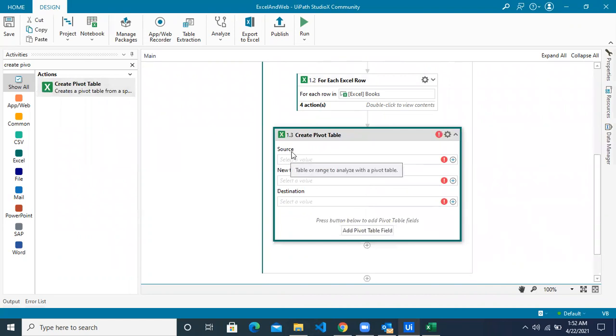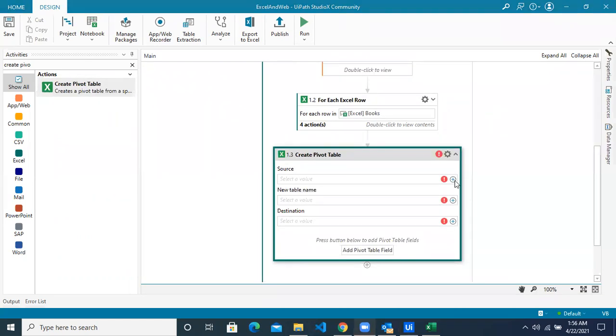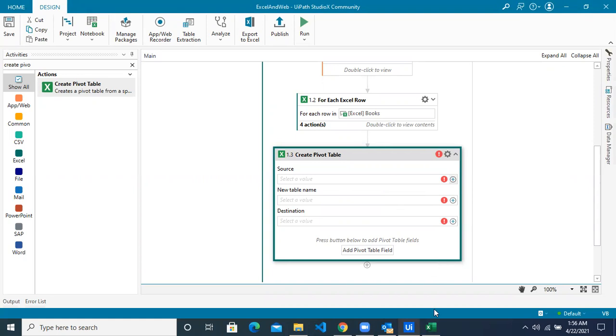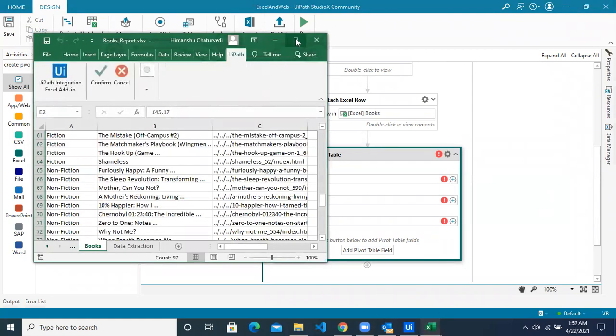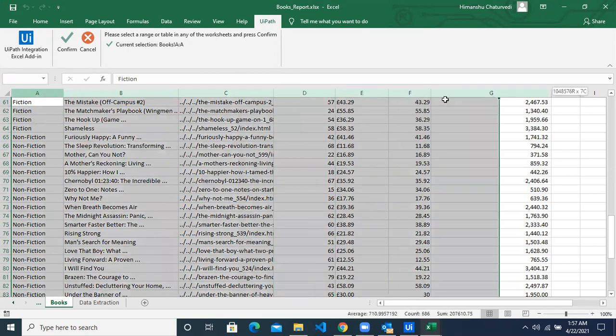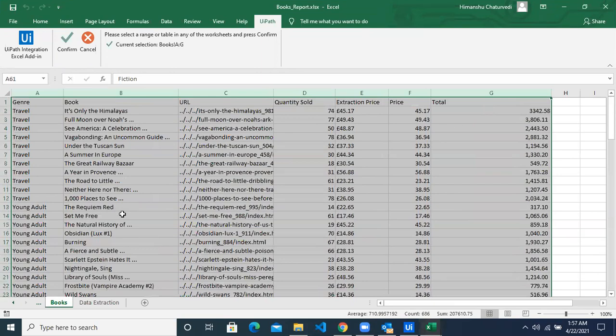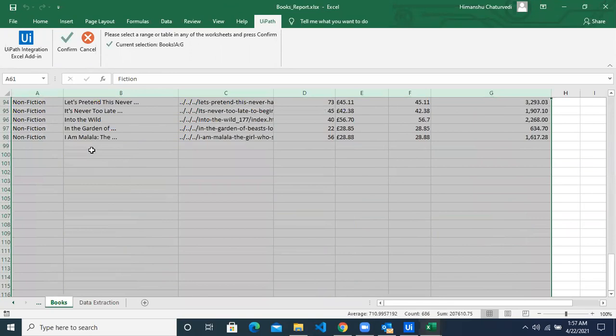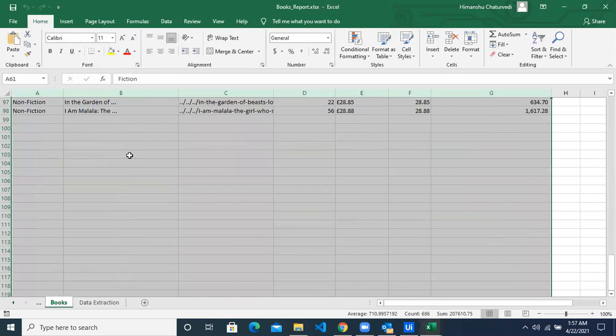Now, what is your source of data? Click on the plus button and go to Excel, then indicate in Excel. Once you go and click on indicate in Excel, it will open your Excel sheet for the books. So there you go. You want from column A, left click and drag till column G, which is the total column. So you want from A to G all the values. Once you're done with selecting the range, click on the confirm button.